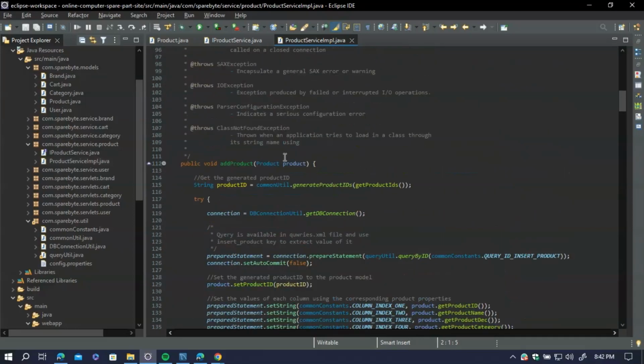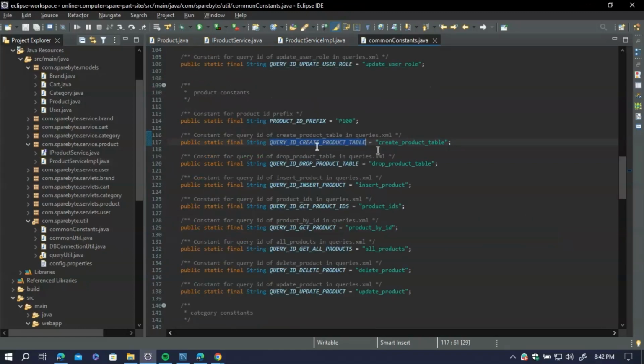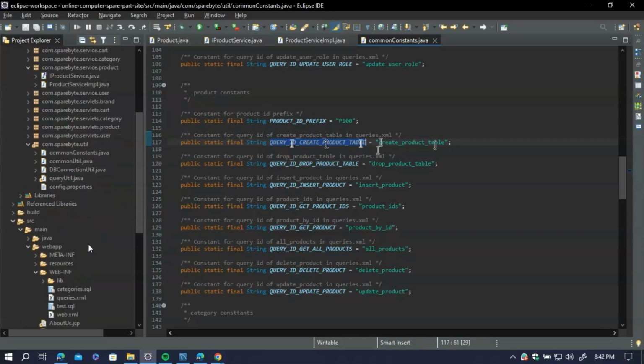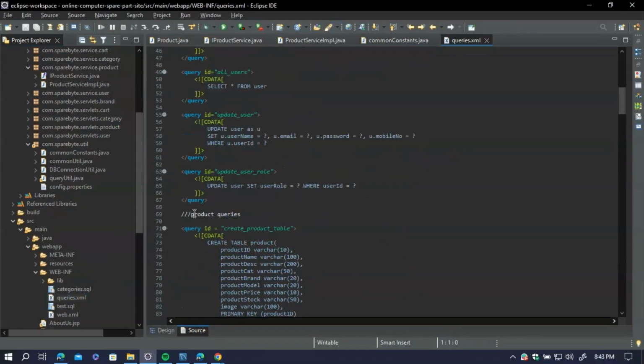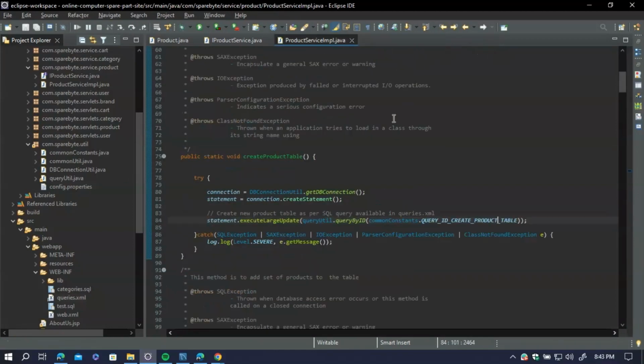In the product service implementation, initially it creates the database table using the query ID here, Query ID create product table. If you take a look at the query ID constants, it contains the query ID create product table. So let's check the create product table. Here, product queries create product table. It executes the query. So this is what happened on the site.